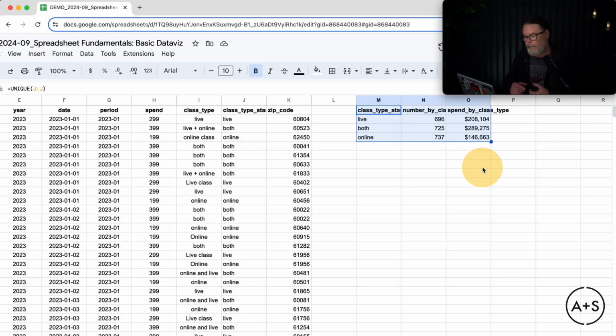So I just begin by highlighting it. And what this is going to produce for me is a chart that helps me understand which of the class types I sold most frequently and how much revenue each one generated relative to one another.